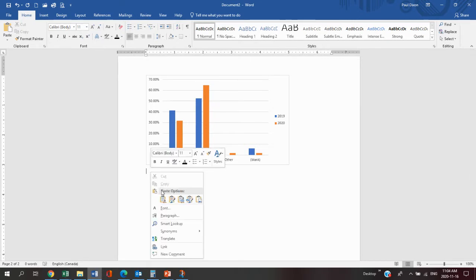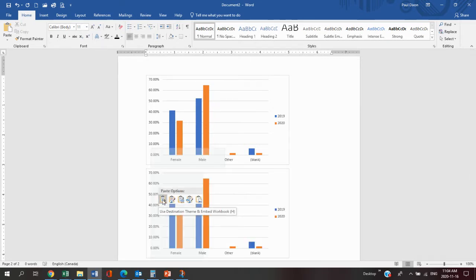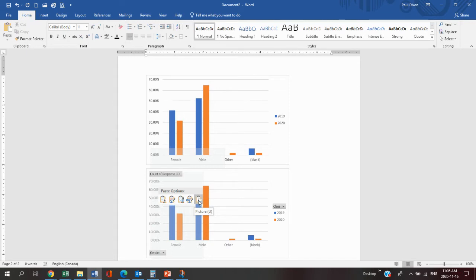If you go back and you do paste, you get different paste options. It can use destination theme and embed the workbook. Another one is keep source formatting and embed the workbook. This one would be use destination theme and link the data. Keep source formatting and link the data. These different types of linkages mean that when you change the original, it may or may not change this one. And so the safest way is generally to just paste it as a picture.